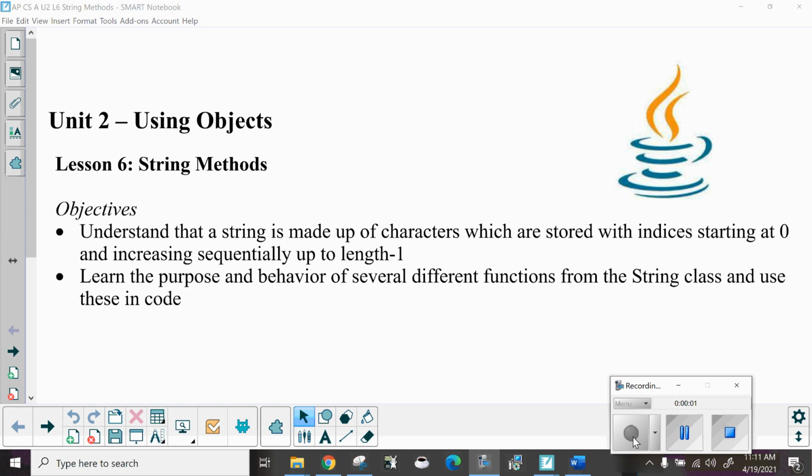Computer Science A, Unit 2, Lesson 6, String Methods. In this lesson, you will understand that a string is made up of characters which are stored with indices starting at 0 and increasing sequentially up to length minus 1. You will learn the purpose and behavior of several different functions from the string class and use these in code.